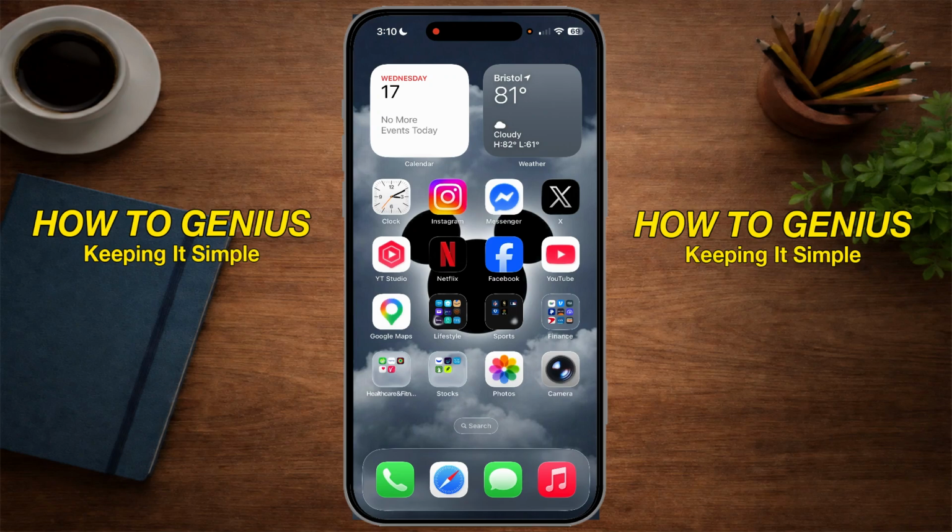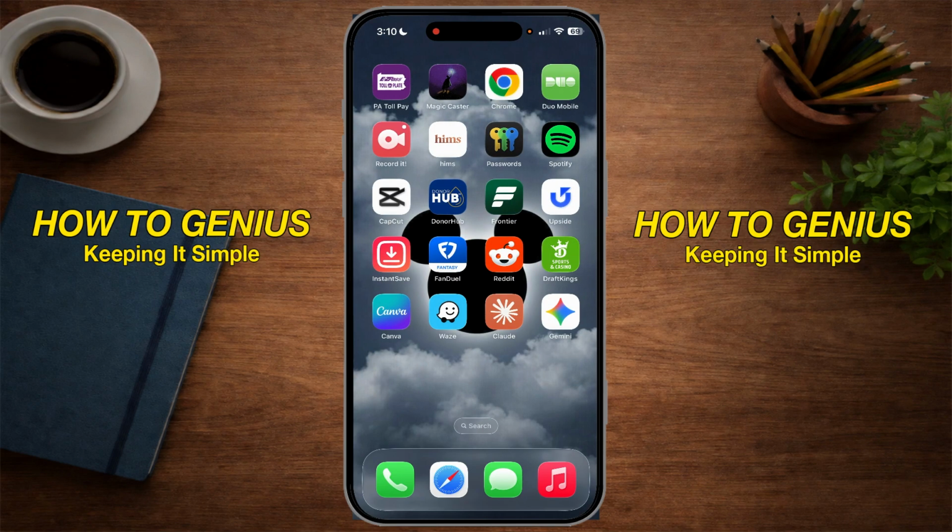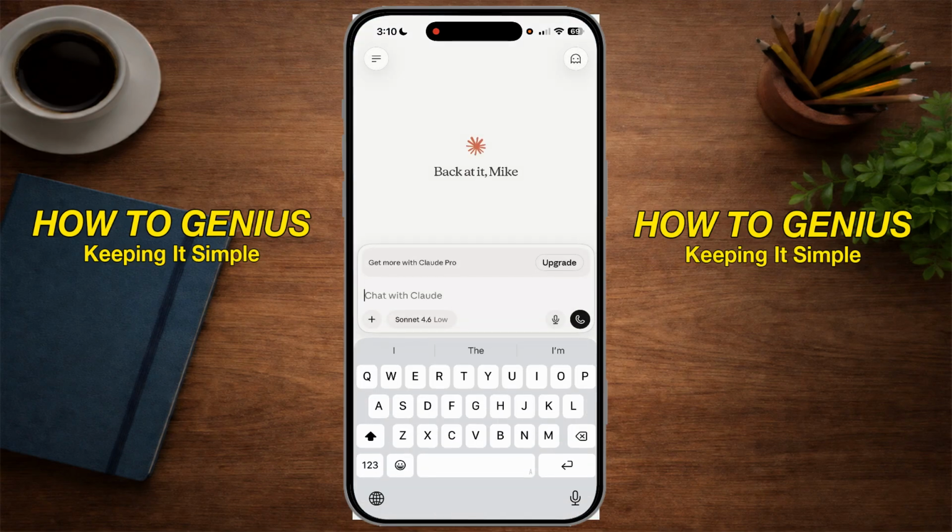In this video, I'm going to show you how to download a PDF from Claude AI. So let's go ahead and find our Claude app here. I'm just on an iPhone, so it should work the same way as if you were on an Android. So let's go ahead to Claude and let's make a new conversation.